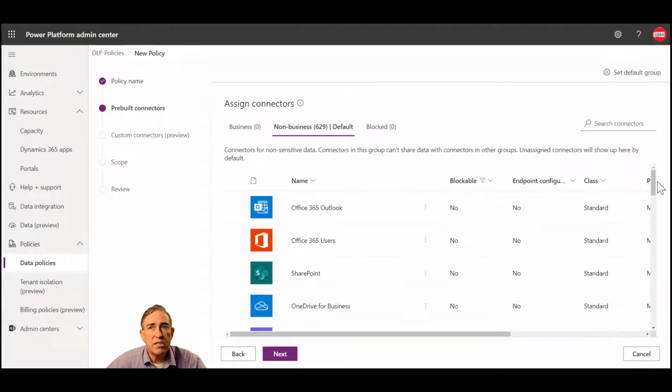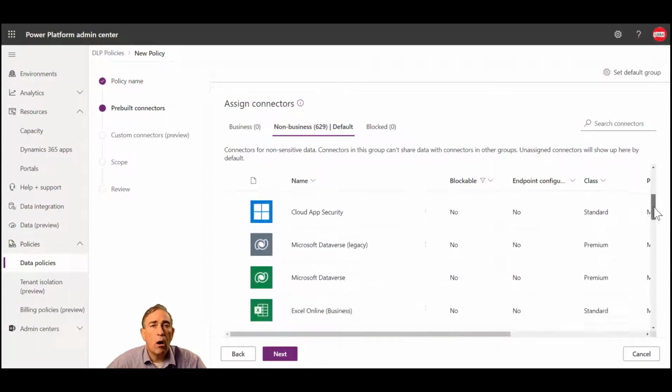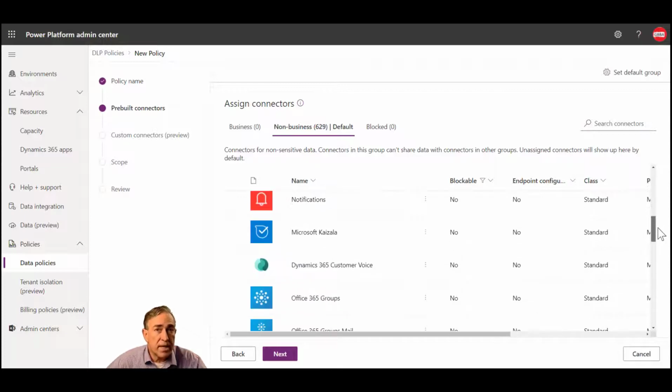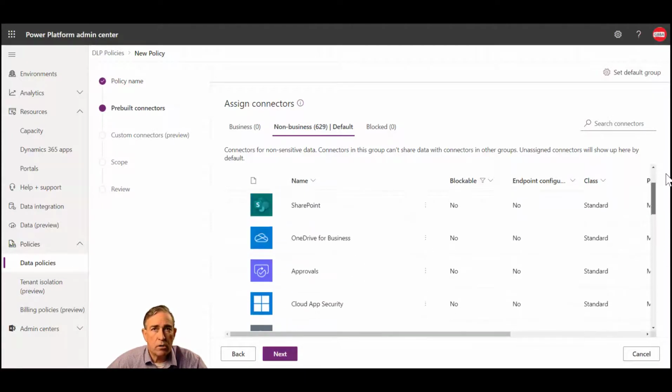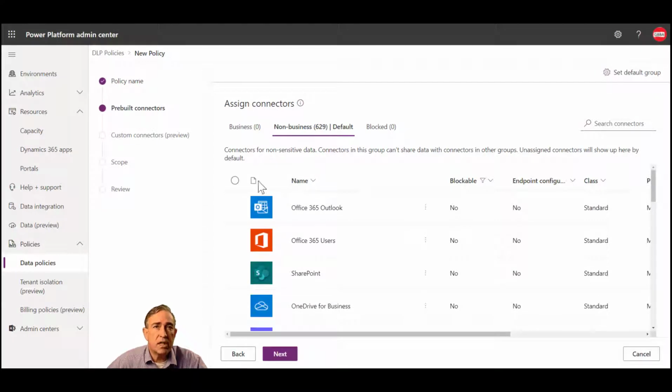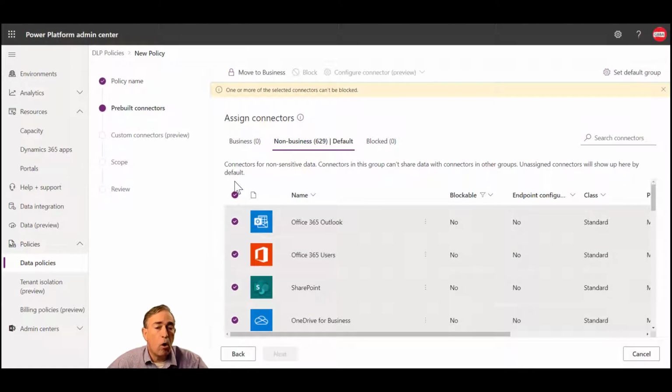Now I can see that these connectors are all things that are used basically with Microsoft Office. So to start, I'm going to take all of these connectors, and by clicking at the top of this column, it will select all of these non-blockable connectors. And I'm going to move those into the business bucket.